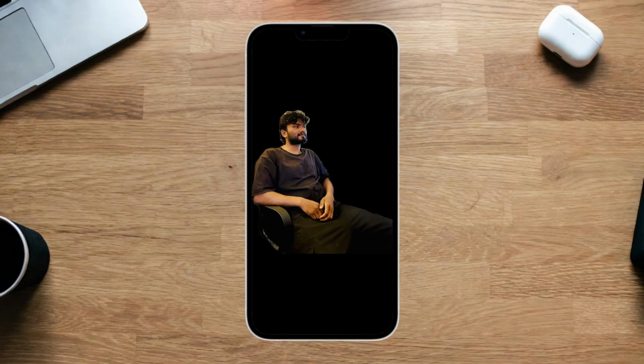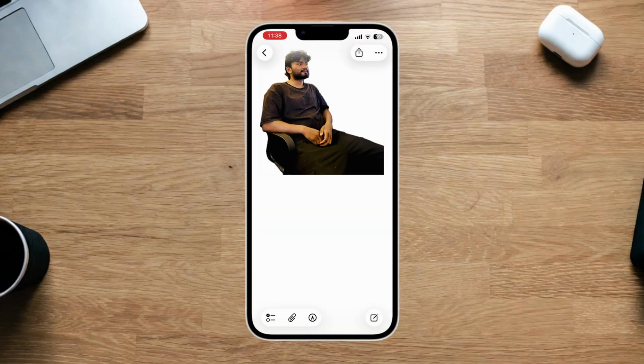This feature works best with clear photos, where the main subject stands out from the background. So it's really as simple as that, guys.